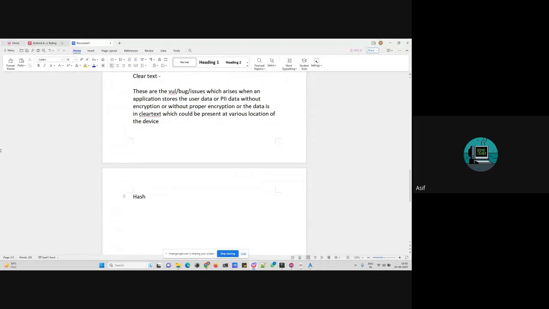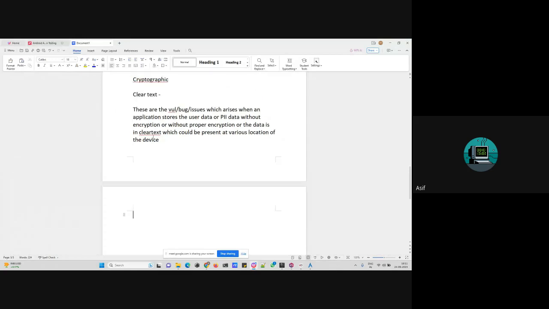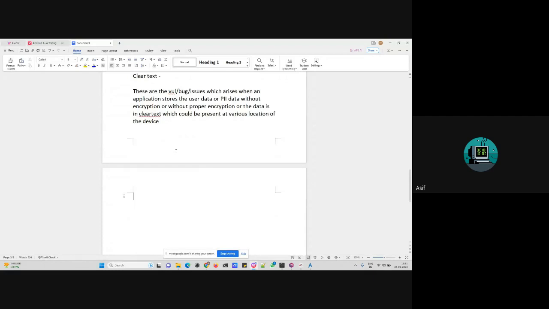Whereas if there is an encryption, we have different types of encryption, asymmetric and symmetric. There is a way to basically get the output, but it is a lengthy process. So if the application is storing the password in clear text, that is a vulnerability that arises inside insecure cryptographic storage. And in insecure storage we have various paths where we could find this vulnerability.